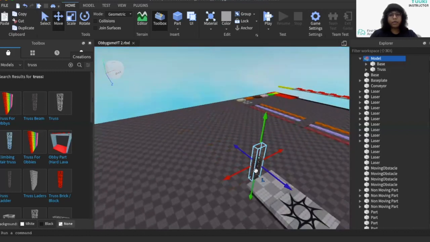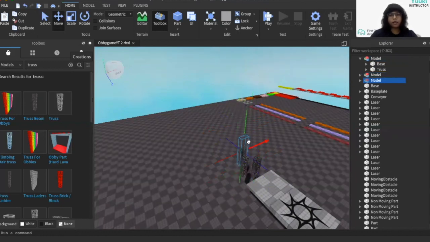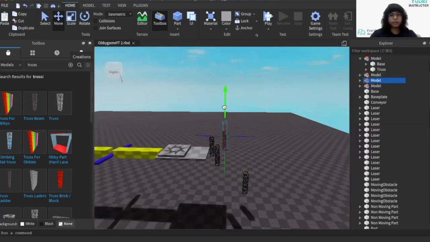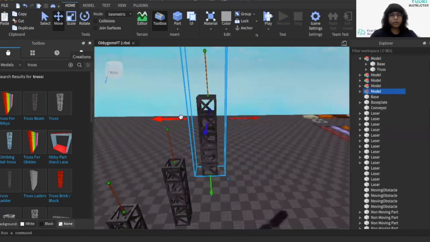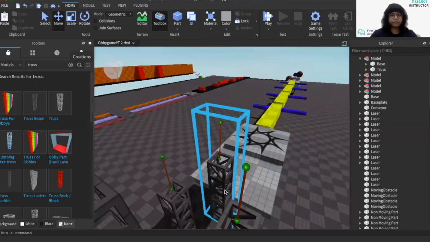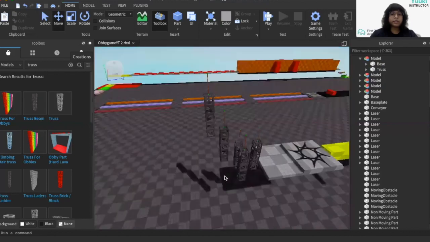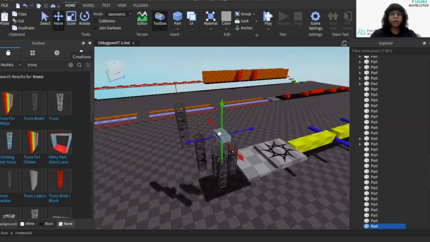Right now I'm going to make copies and place them at different heights. Right, so once I have done that, to end this obstacle, I'm going to add a block, which is going to be a platform again.